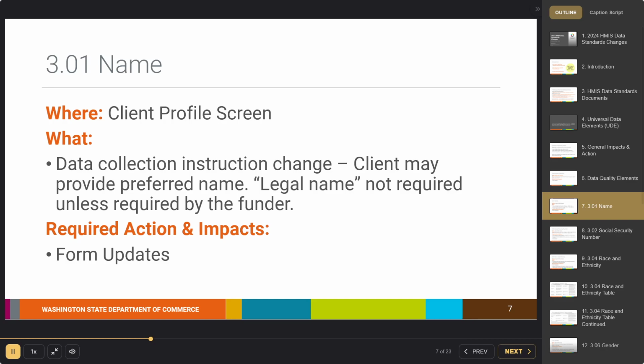3.01 Name, found on the Client Profile screen. This element's data collection instructions have changed. Before, clients needed to provide their legal name for HMIS entry, and if they didn't, they'd be considered a consent refused client. HMIS records should use a client's full and accurate name whenever possible, and if the client doesn't associate with their legal name, the name entered into HMIS should reflect the name the client identifies with instead. An exception to this is if a legal name is required by the funder for that funding-specific project in HMIS.